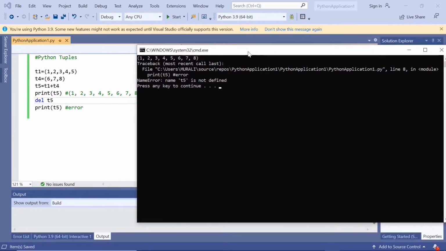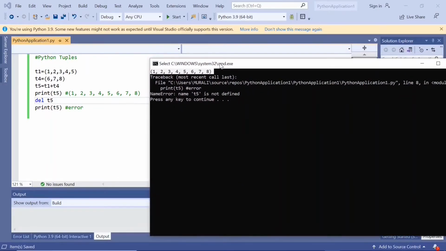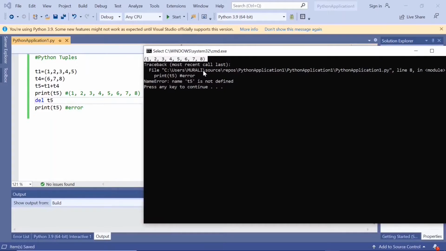The initial print would be t5, that is t1 plus t4. It is showing 1, 2, 3, 4, 5, 6, 7, 8. And then we have deleted t5, and then we are printing t5 again. So print t5 gives an error, a NameError: name t5 is not defined, because we used del to delete t5. So it is erroring out.